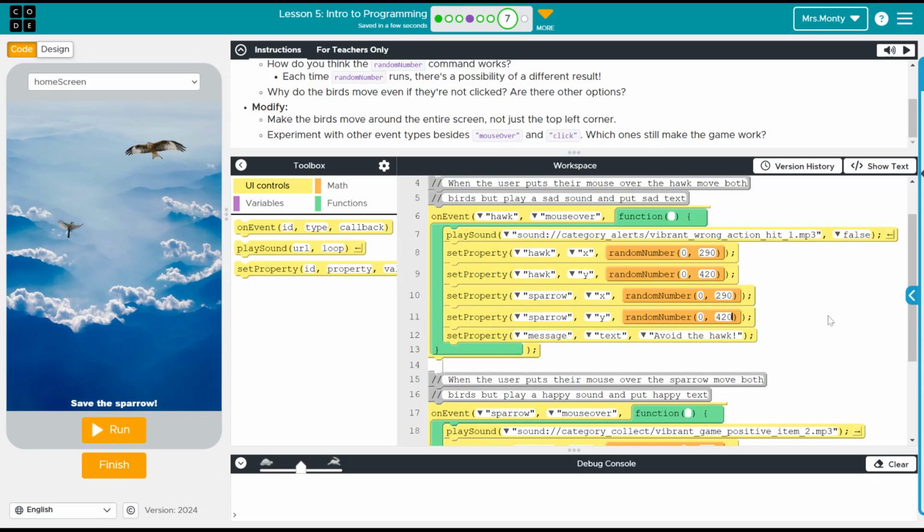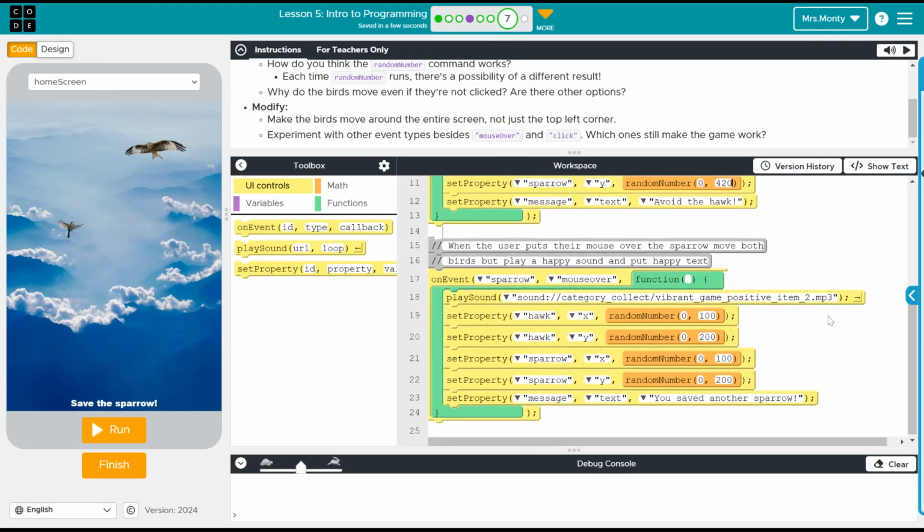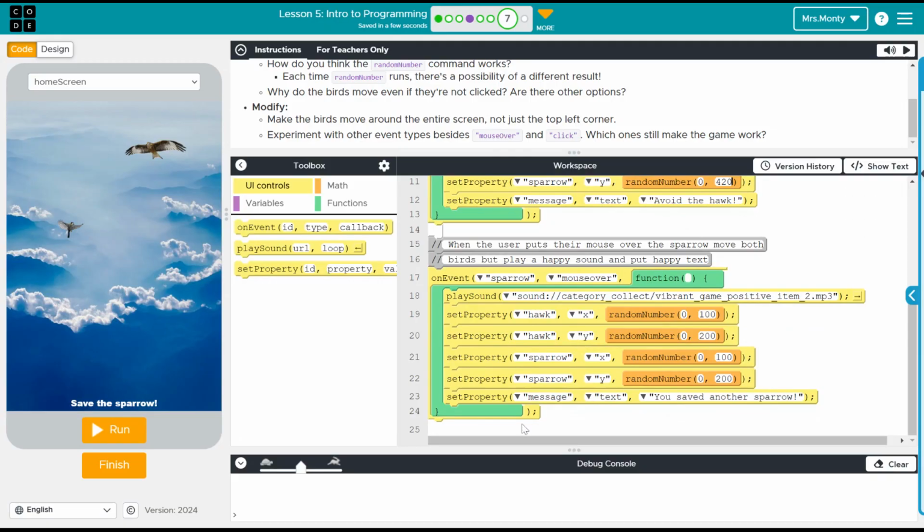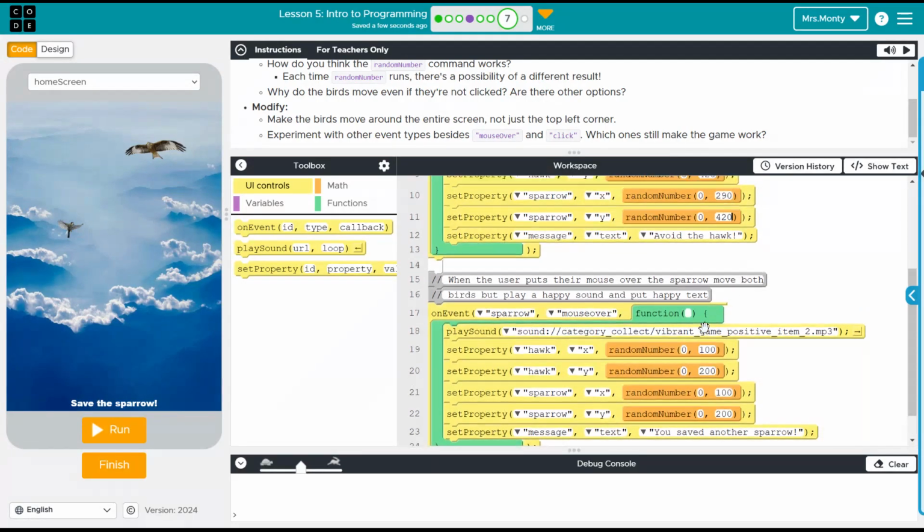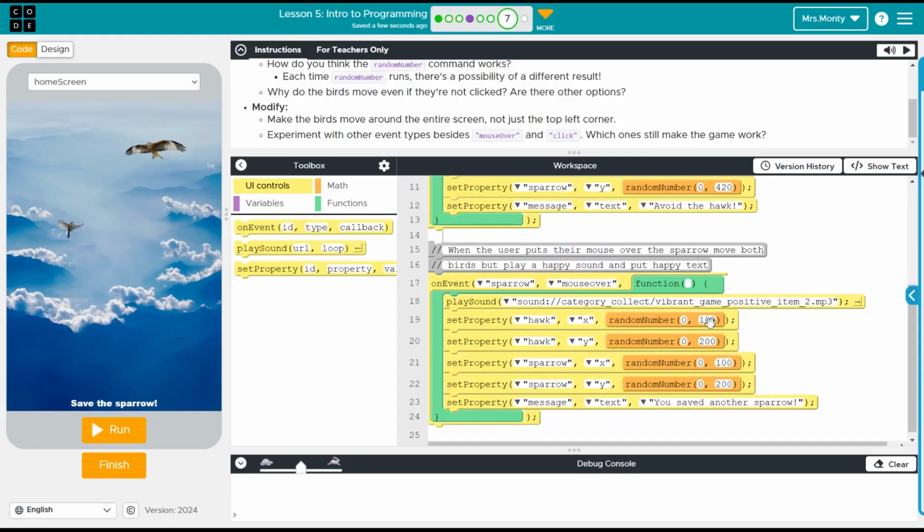And then we'll do the same thing down here in the sparrow mouse over, right? Because if I mouse over the sparrow, it's still restricting them to the top left corner, so I have to change this on event too. So it's going to be x-axis again, 290. We'll just change that one as well, 290, and then y-axis 0 to 420. And then 0 to 420 again.